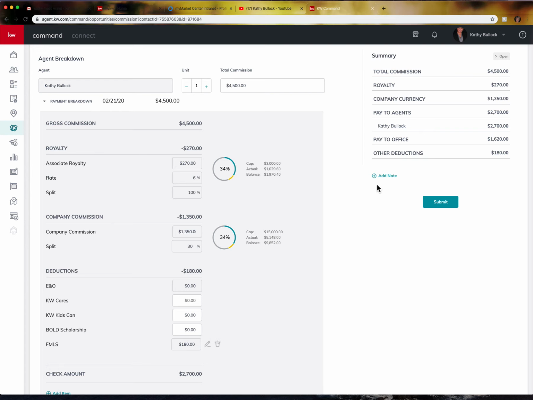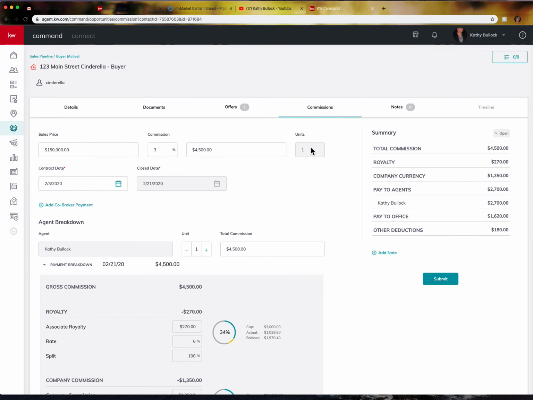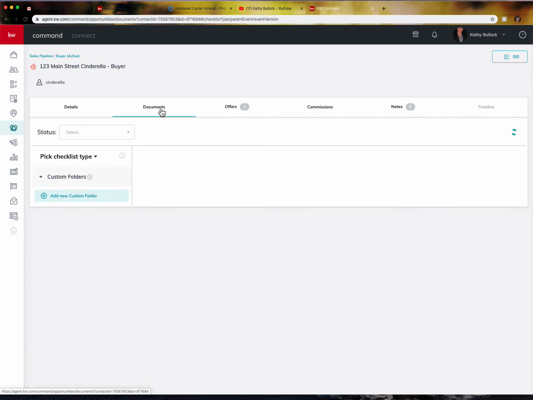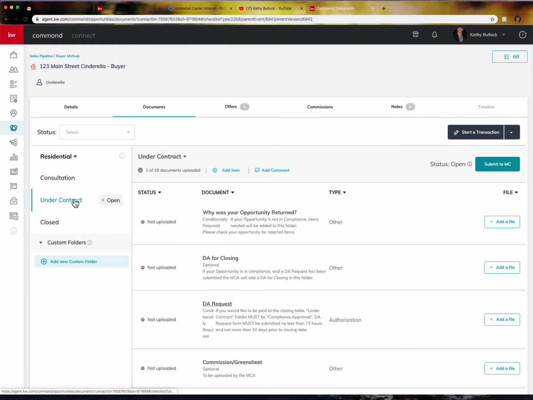Now, if you have special notes about this and you need to tell the back office something about this commission, you can always add a note right here. And if you're all done, you can actually hit submit. Now this is only submitting the commission tab. You will still need to come back to the documents page under contract and hit submit.